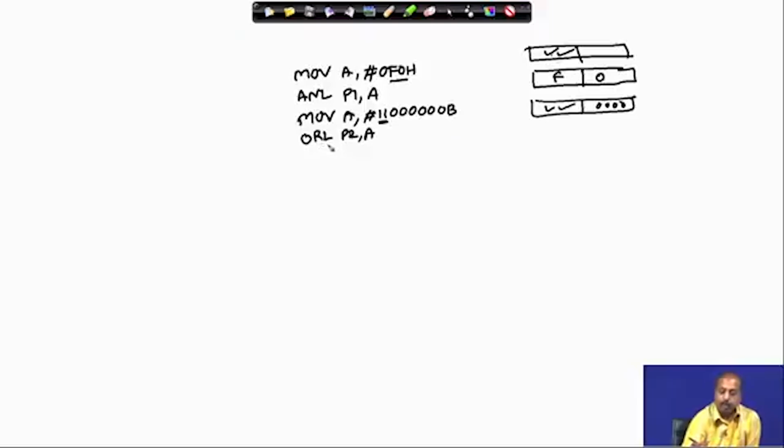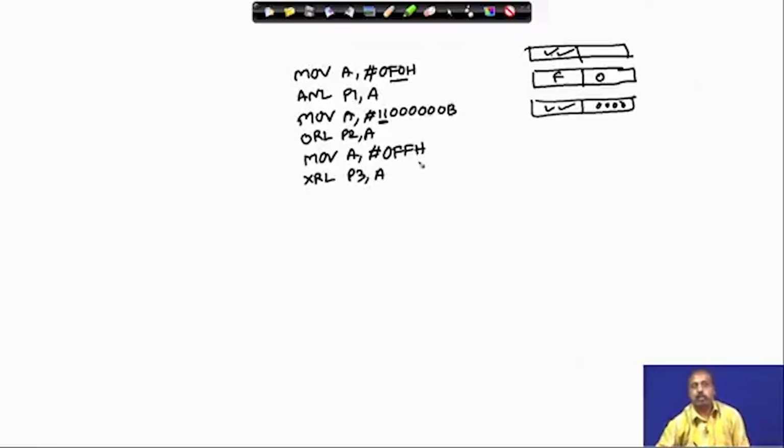The last part is to complement all the bits of P3. You can do it like this. For that the mask pattern should be all 1, so MOV A, #0FFH, and then we XRL, XOR logical P3 with A. If you do XOR logical P3 with A, all bits are XORed. XORing means it will do a complementation.